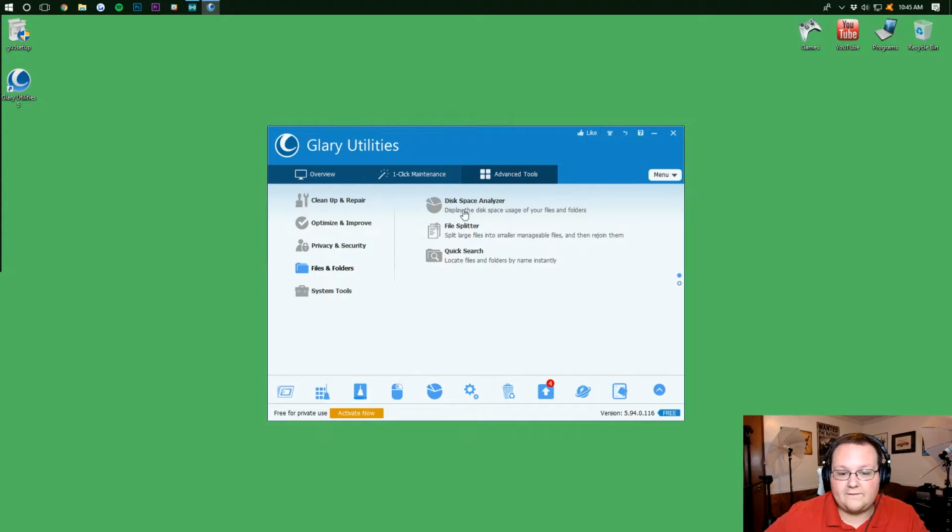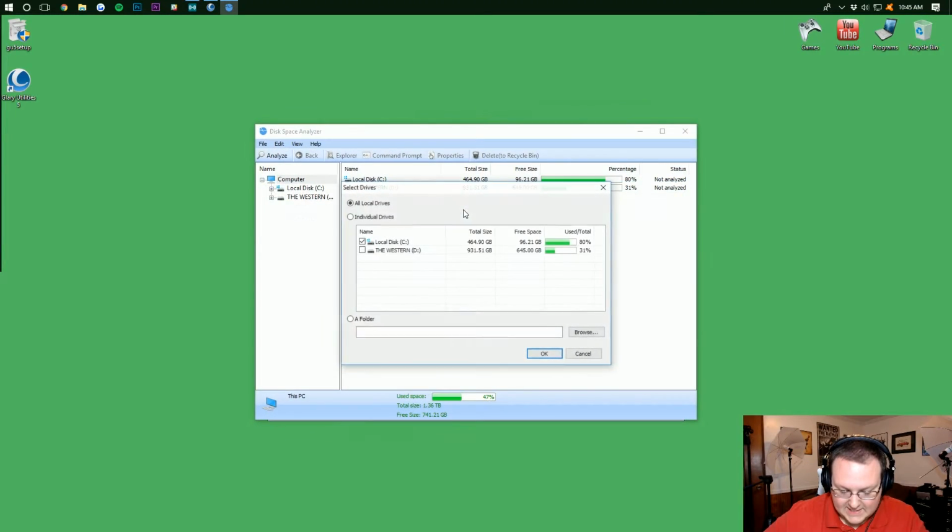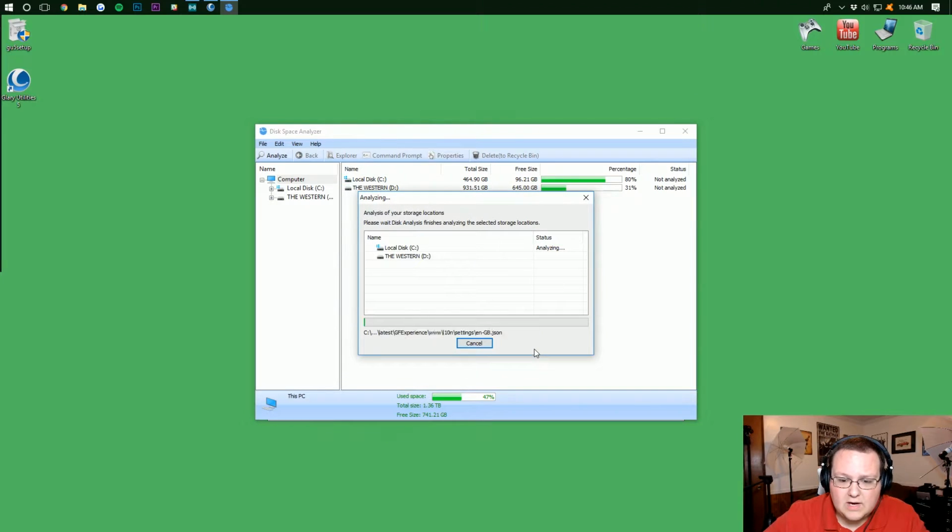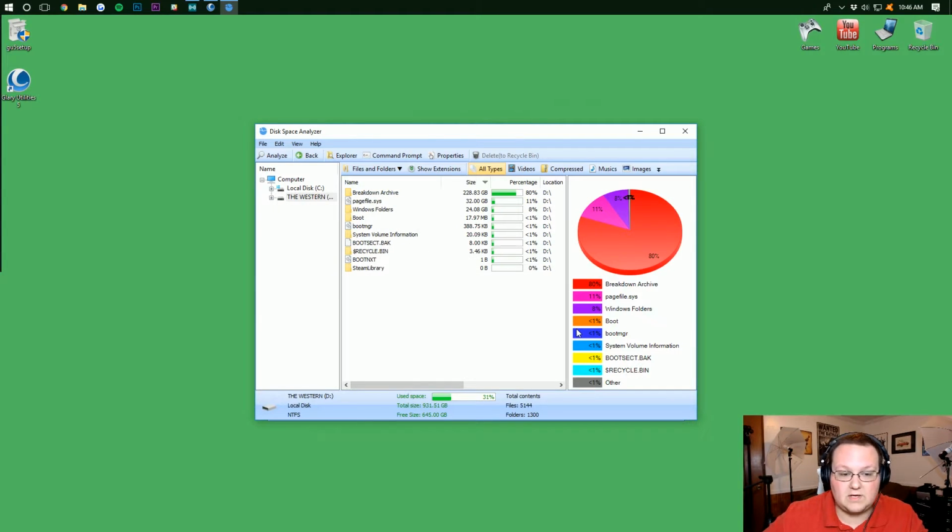Then jump down here into file and folders, and then go into disk space analyzer, and this will allow you to see everything. You can then look at both of your hard drives, one of your hard drives, external drives, all of that. It's going to go through and analyze those and then show you graphically exactly what those hard drives look like. So here is the Western, as I call it.